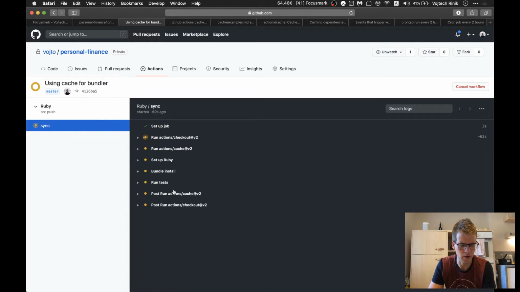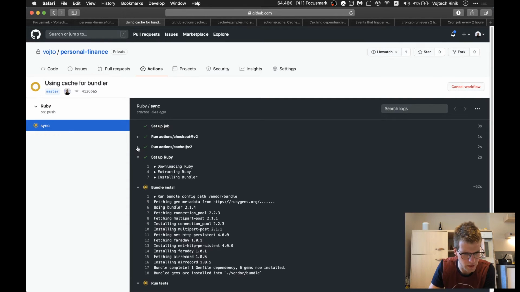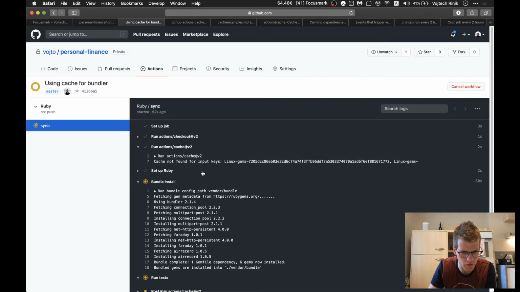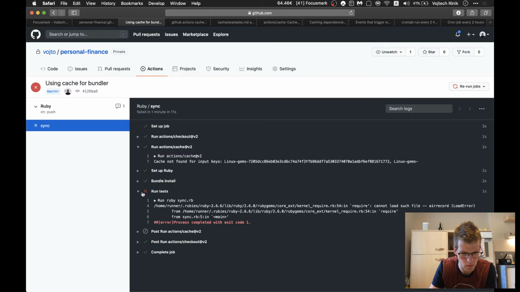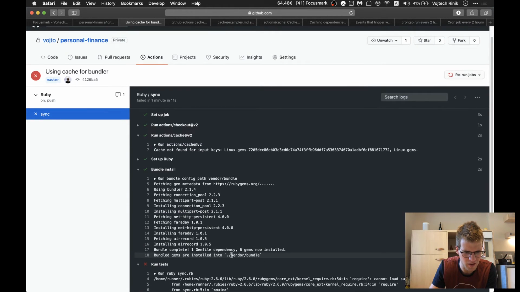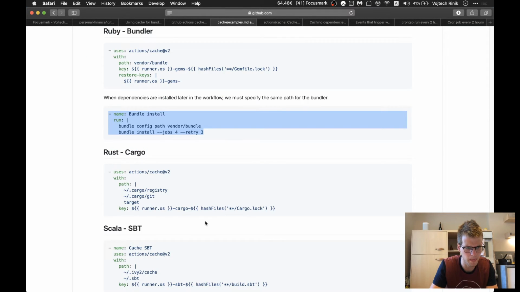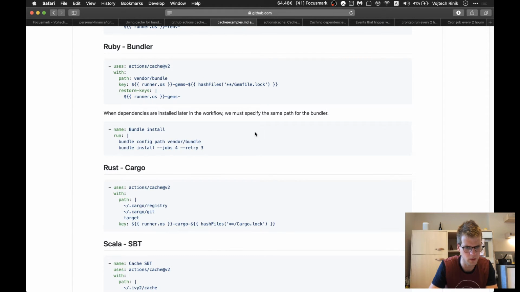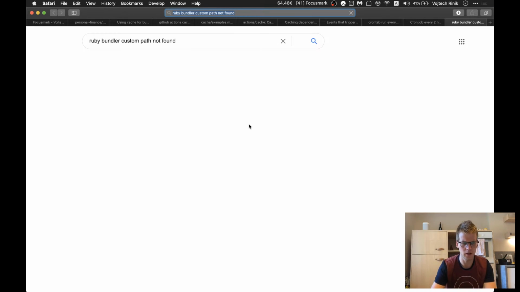Okay, so it's checking out now. It ran the cache action. Let's see what it did. Cache not found, which makes sense. Okay. So that looks like it installed stuff into vendor bundle, but the next action hasn't been able to find them. Okay. So Ruby bundler custom path not found.